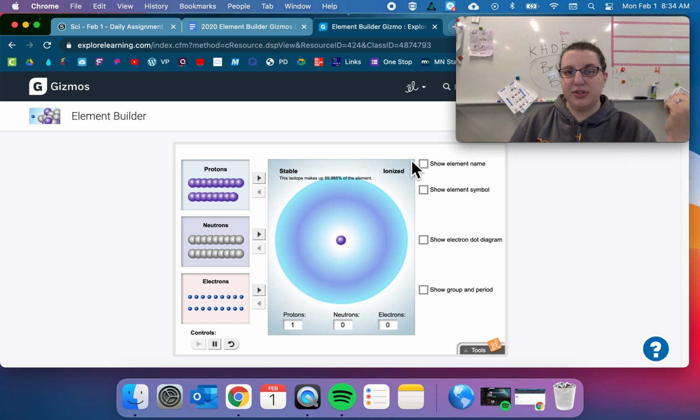One, it asks you to show element name, and that's how you'll know which element you make, because if we start adding things, I have no idea what I'm making, but if I click show element name, this tells me that I made beryllium. Then I can also take stuff away, I can just completely restart. And then I have to start with at least 1 proton here. Down at the bottom, it tells you how many you have. So 1 proton, blank neutrons, no electrons.